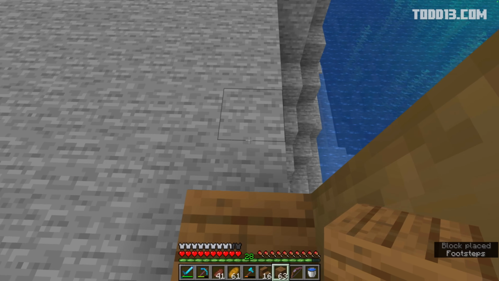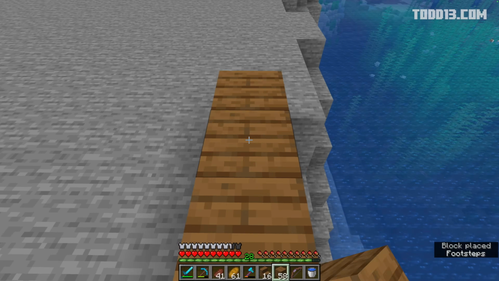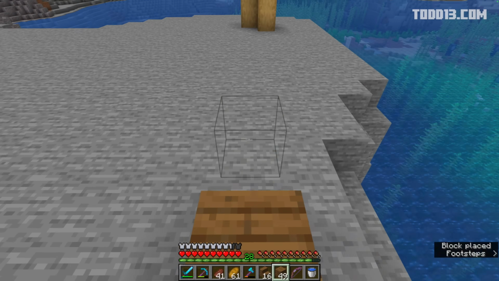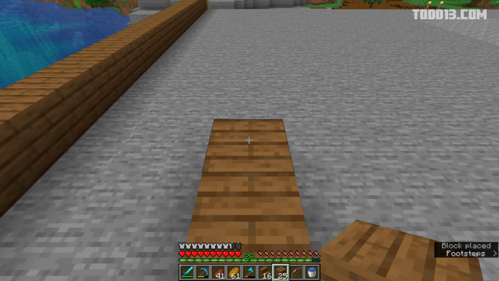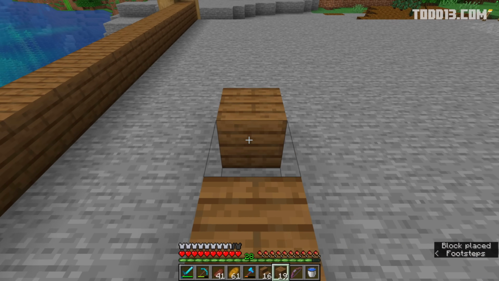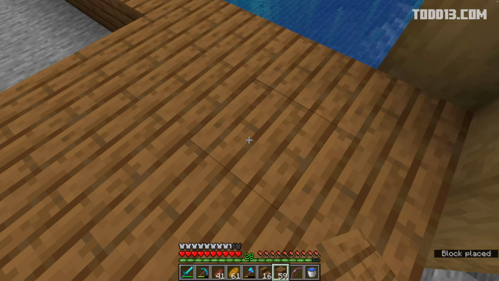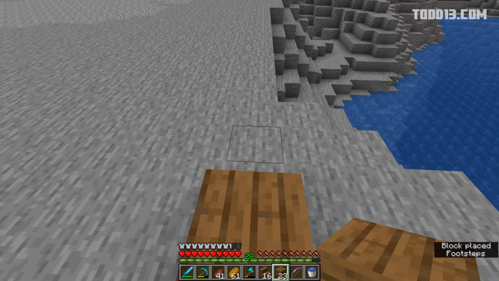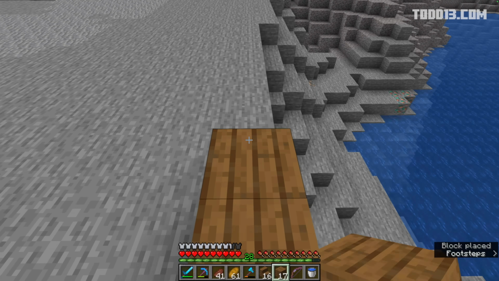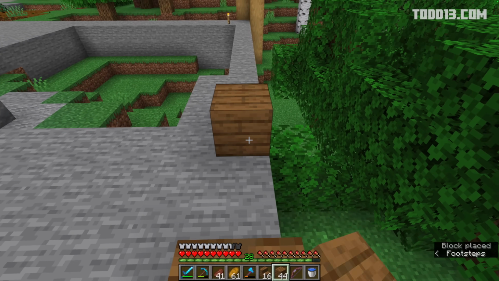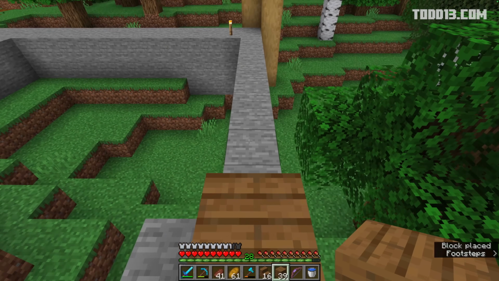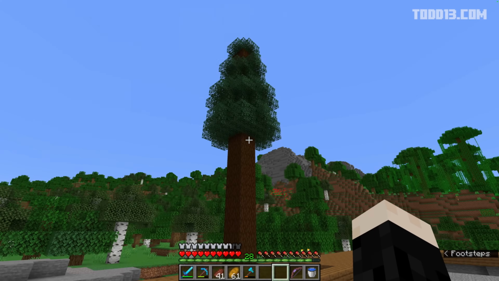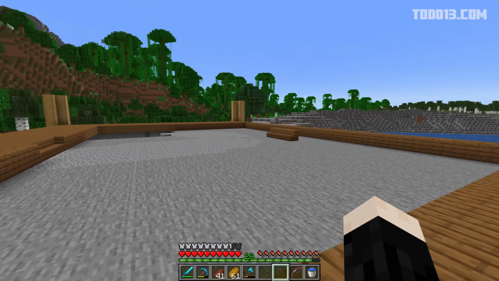So the walkway is going to be 5 blocks wide. So this will be the outside edge of the walkway. And this will be the inside edge. So that is one tree. Still got quite a ways to go here, so we're going to cut down another one and hopefully finish up this walkway.